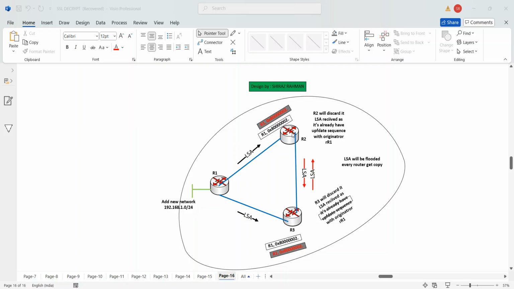Okay, suppose R1 to R3 takes 1 second with the direct connection. From R1 to R3 via R2 it will take 5 seconds or 3 seconds. Then, once R2 sends this LSA, which I have just highlighted in red, it will also reach R3. R3 will check what the sequence number is, 0x8002. Okay, I already have this sequence number. I have updated my sequence number with 0x8002.